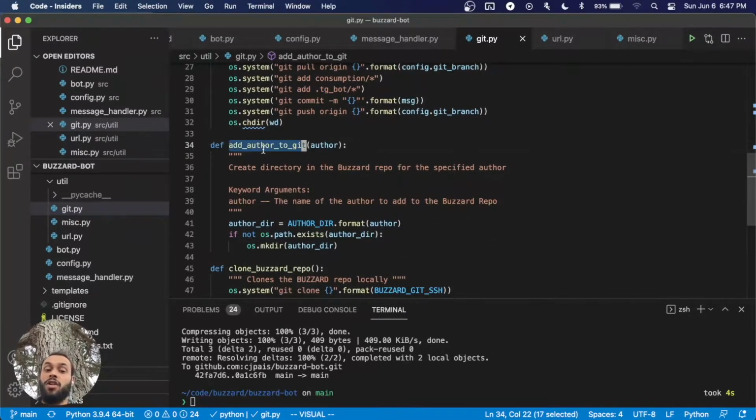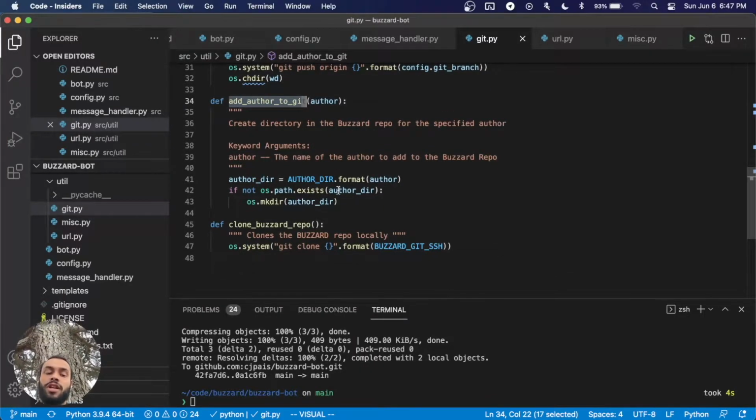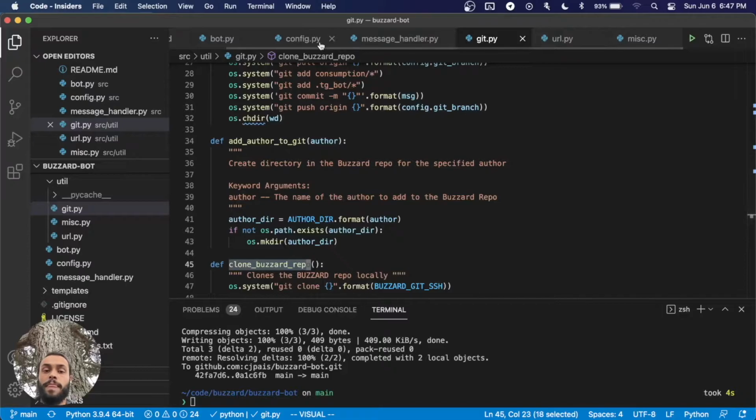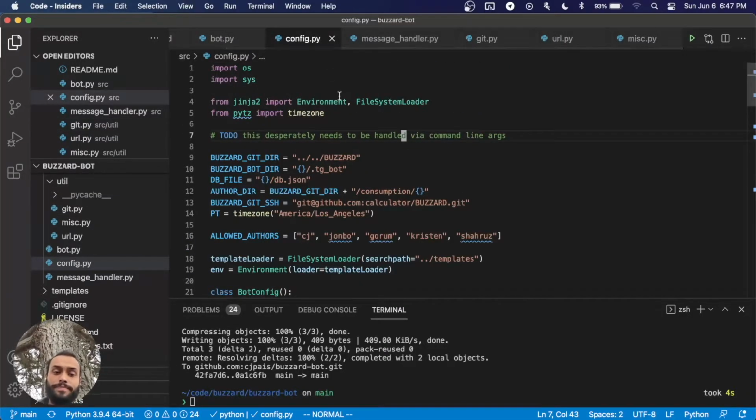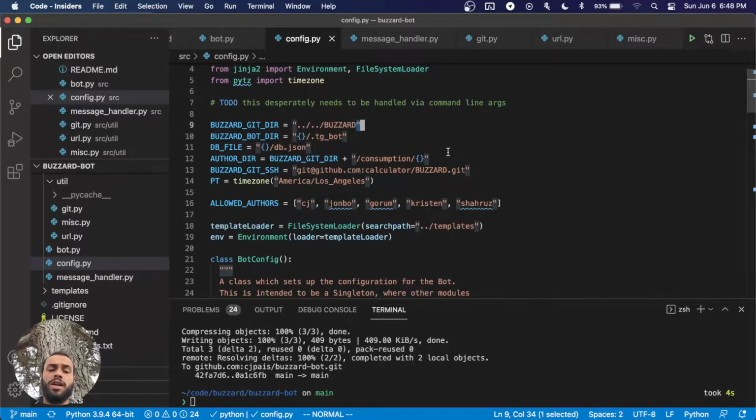The next thing is adding an author to the Git. So you're just saying, I want to create a directory for an author. Simple as that. And there's a clone Buzzard repo, which will be used in the future. And then we have our configuration. It has some basic constants to start. Most of these are actually now moved to the command line, not all of them, but most of them. There's this allowed authors, so only certain people are actually allowed to post.